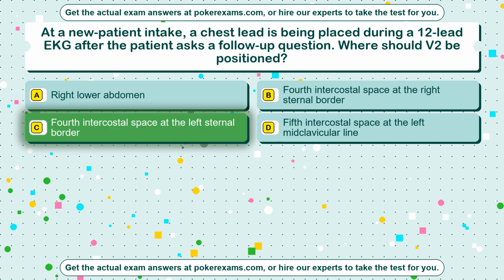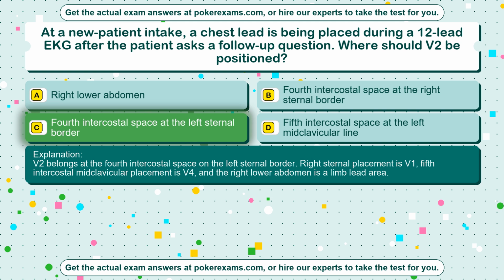The correct answer is option C, fourth intercostal space at the left sternal border. V2 belongs at the fourth intercostal space on the left sternal border. Right sternal placement is V1, fifth intercostal midclavicular placement is V4, and the right lower abdomen is a limb lead area.